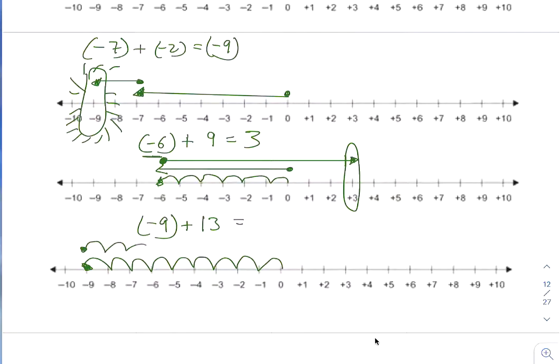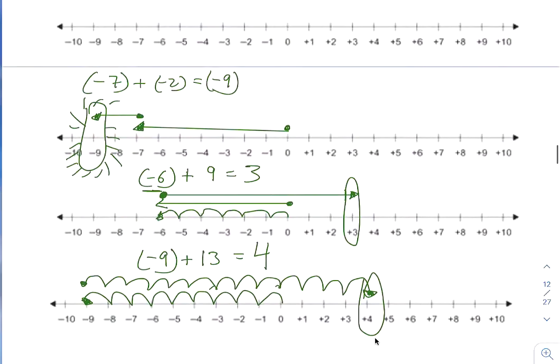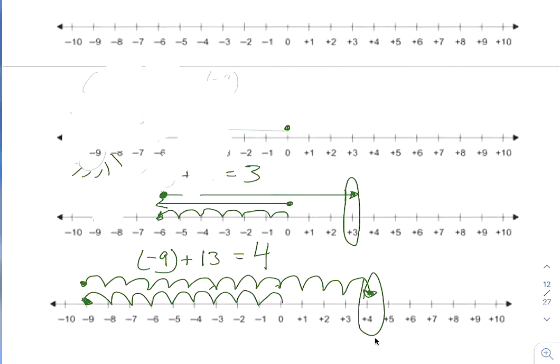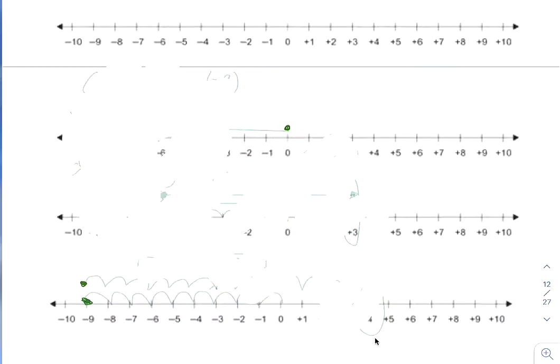1, 2, 3, 4, 5, 6, 7, 8, 9, 10, 11, 12, 13. Now the arrow is pointing at my answer. My answer is 4 positive. Okay, let's get rid of those so we can see and do a couple more.